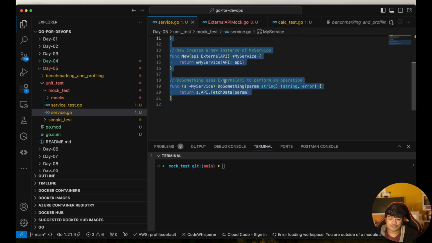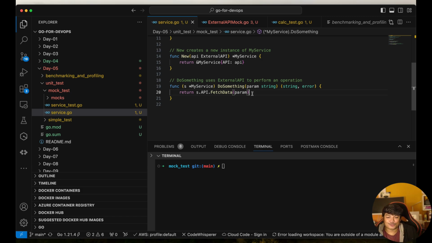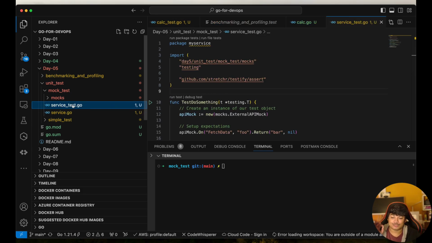Now here, we are doing some complicated fetching of data. In a practical scenario, when doing unit testing, we should not call actual APIs. What we should do is use a mock. For that exact reason, we have service_test.go.